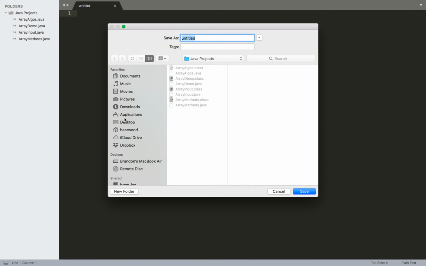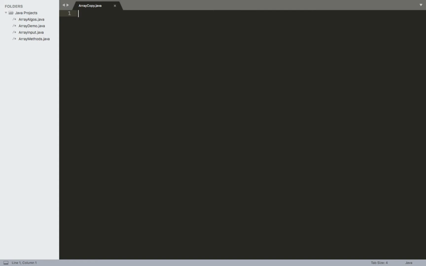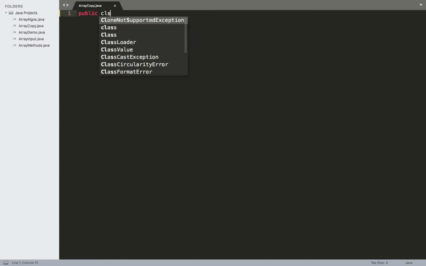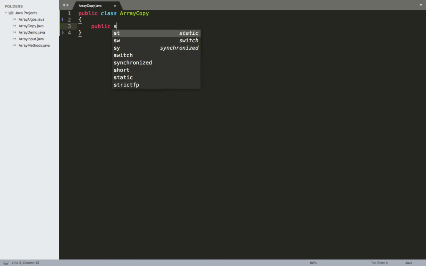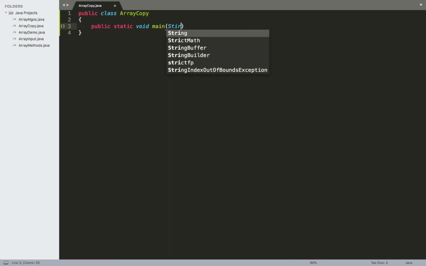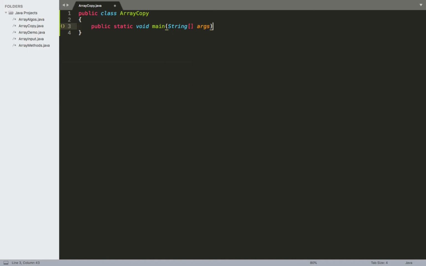For this one, I'm going to call this ArrayCopy.java. So then I have our public class, call this ArrayCopy. We'll have a main method, so we'll do public static void main, our string of arguments. And for this one, what we're going to do is create two integer arrays.